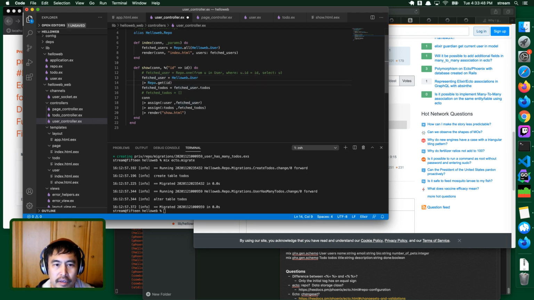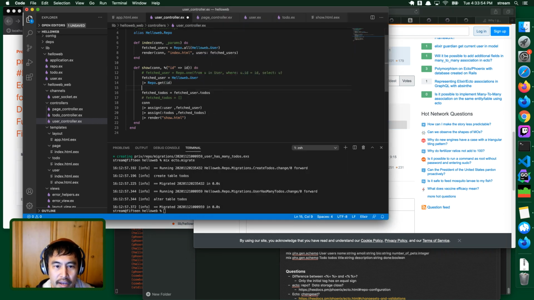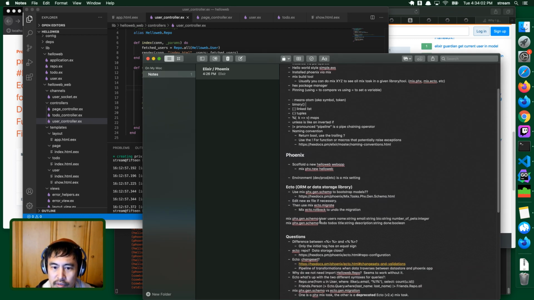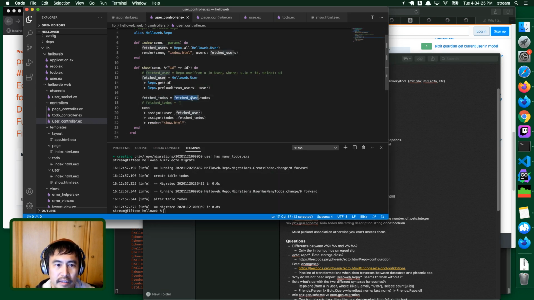I think I can start doing stuff like this. So getting the repo for a specific ID, and then after that, I can preload. All right, I'm going to write this down. This is an important concept. Must preload. It's not downstream, we'll just call it associations. Otherwise, we can't access them. So again, this fetched user.todos is an association, and unless I preload, it's not going to be there.